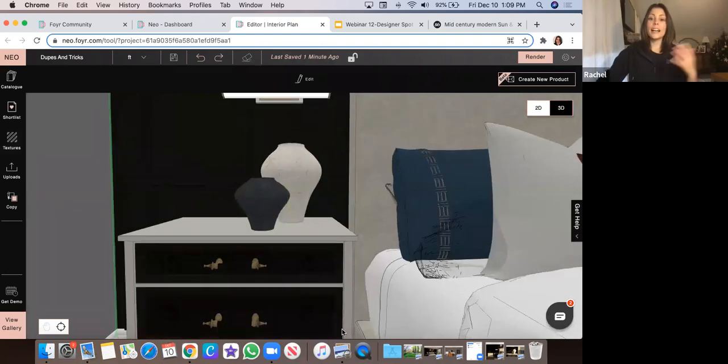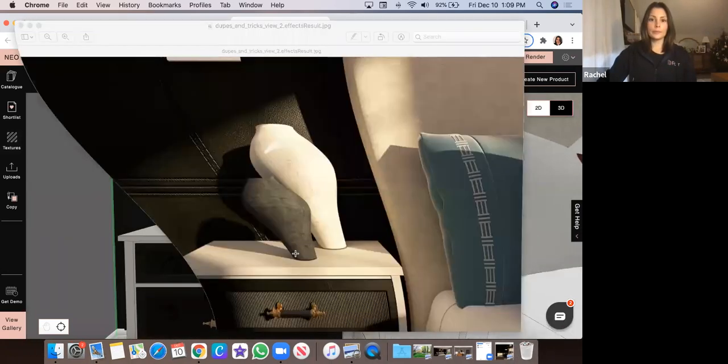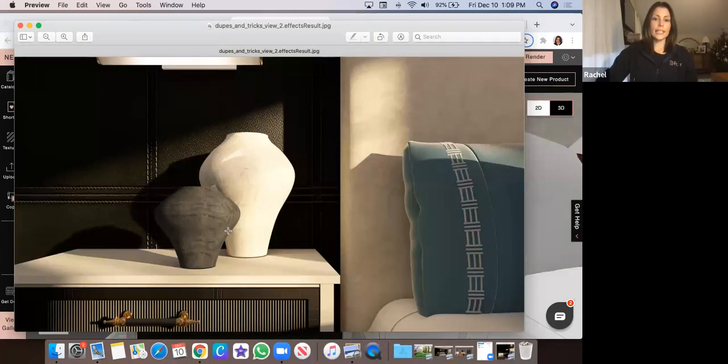So once you've done that, now when you take a render, you can see here that this is a nice matte finish. And then I have the sun glowing here to show you the reflection, but we've got a nice little reflection for this glossy ceramic.